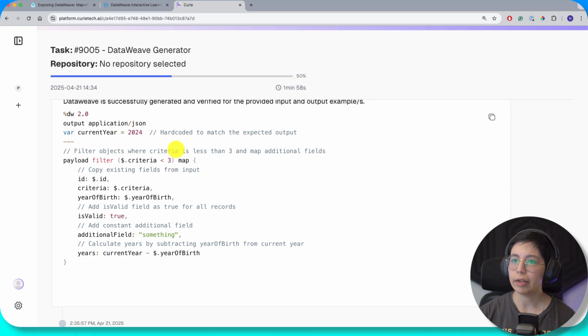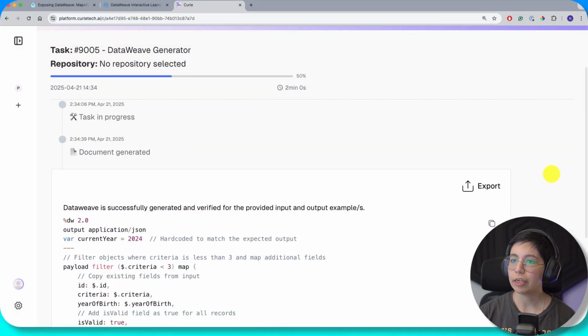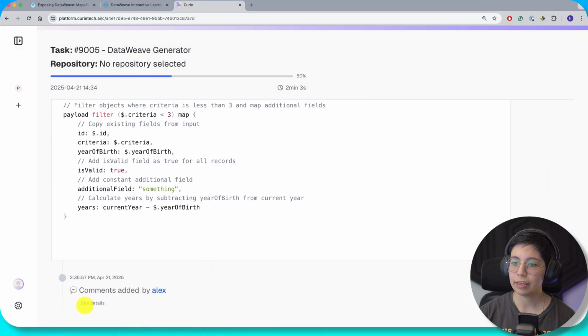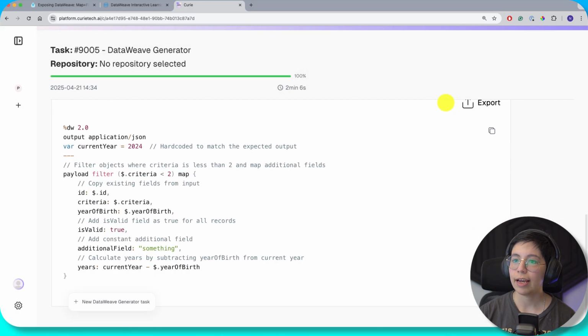I don't know why it says 1 minute now. Turns out it says 1 minute because the time that is showing is a cumulative time from the point the task was started until now. Because I took like 1 minute to do the whole thing and then do the second task, it took almost 2 minutes from that point to this point. But yeah, you can just take a look at what is happening here. Here you can take a look at the comments. So here, criteria should be less than 2 instead of less than 3, and it generated it.